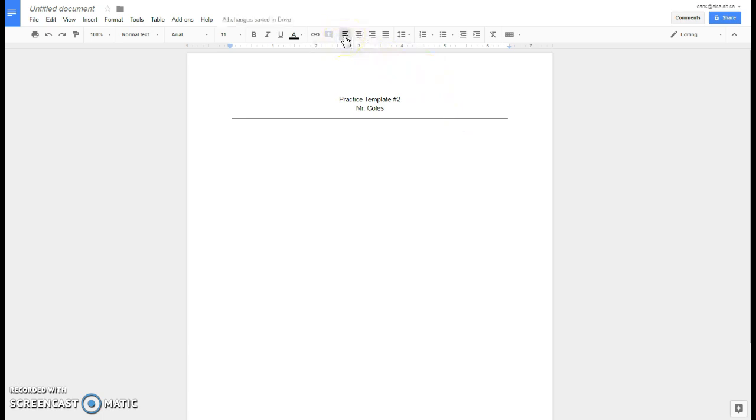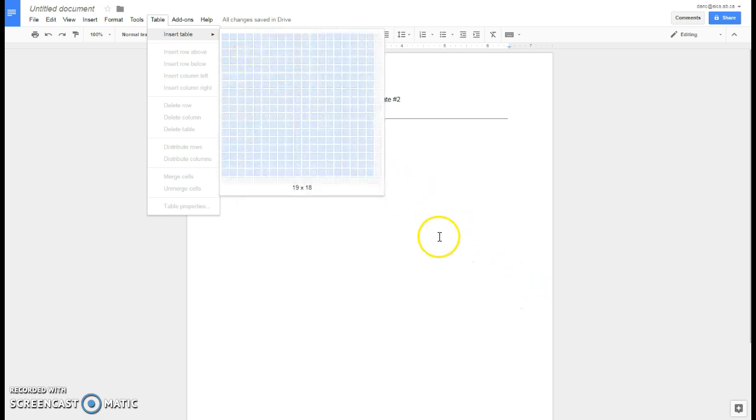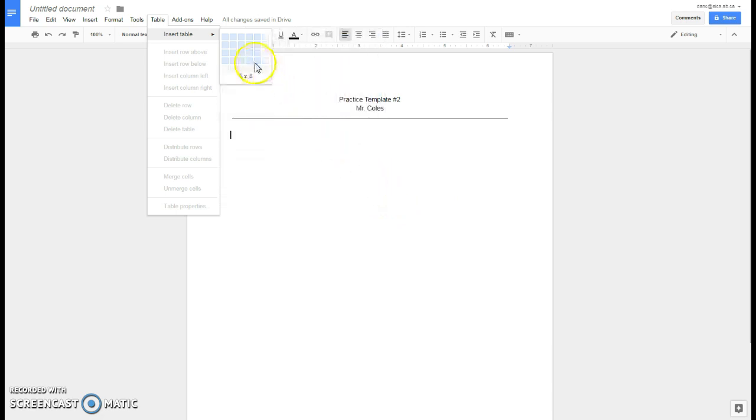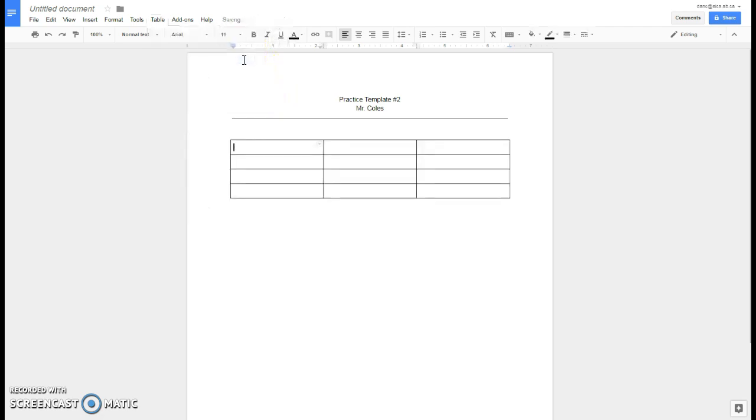It won't really matter for what I'm going to do next, but today we're going to look at tables. And tables are a way of organizing information and data. So in order to insert a table, we click on Table, Insert Table, and I would like you to make a 3 by 4 table today. And you have lots of options. You can make a, looks like 20 by 20 table if you want, but we are just looking for a 3 by 4 table today.